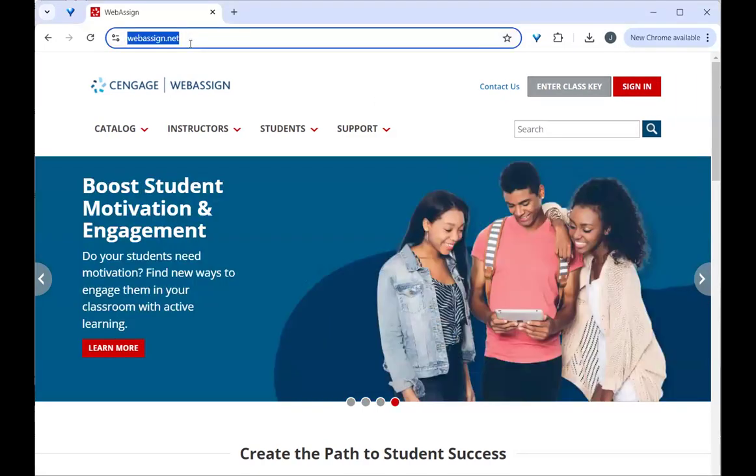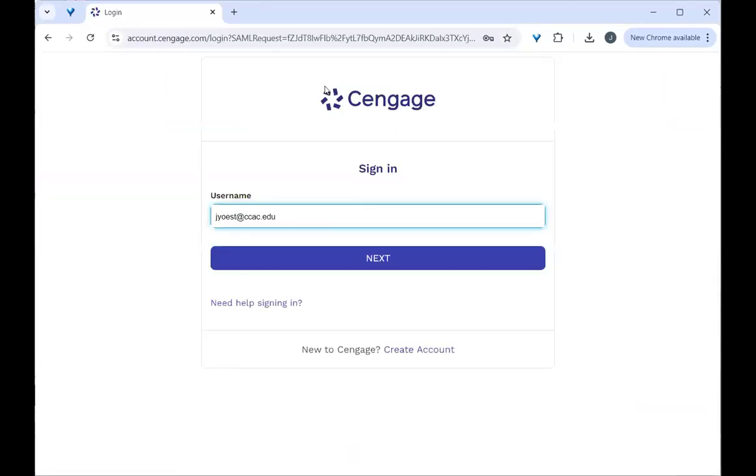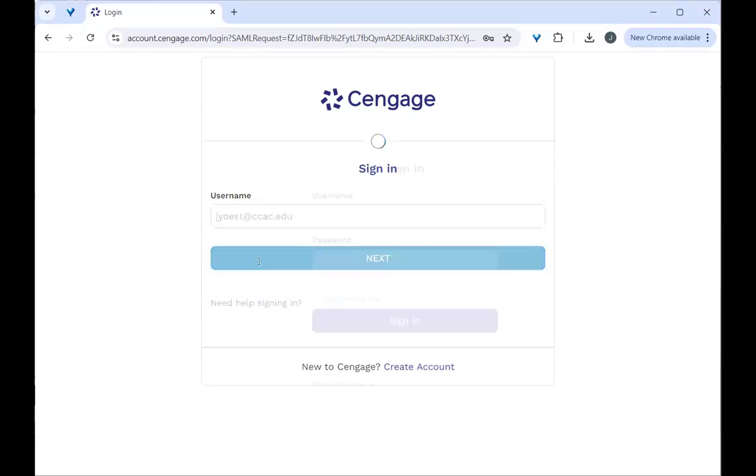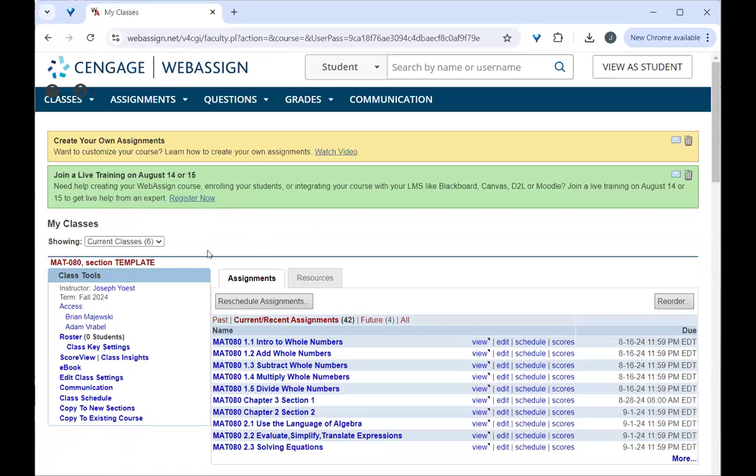So you'll start off by going to webassign.net and signing in. You can get there through Cengage's website. WebAssign is a Cengage product, but I like going this route. It seems to be a little bit cleaner for me. And then sign in with your username and password. And you should have a screen that looks more or less like this.